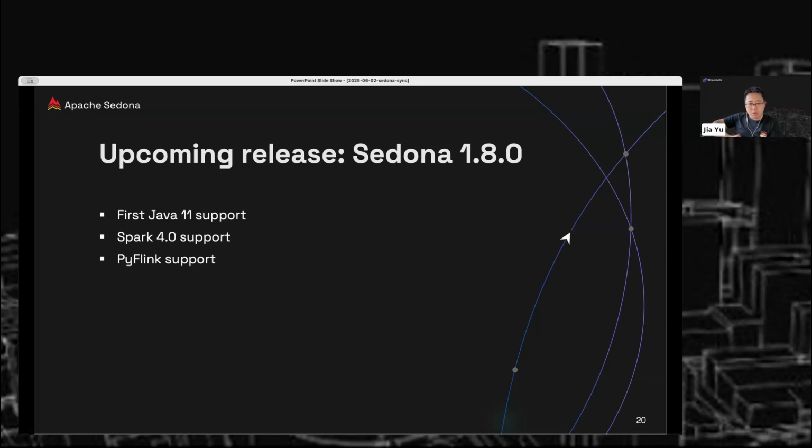Another important thing is Spark 4.0 support. As you know, I think last week Spark just announced their 4.0 release. So that's a major release and has lots of exciting features, but of course, lots of internal changes. Sedona, as you know, is not just an extension, it's deeply integrated into the Spark ecosystem and query engine, such that it needs significant changes in order to be adapted to Spark 4.0.